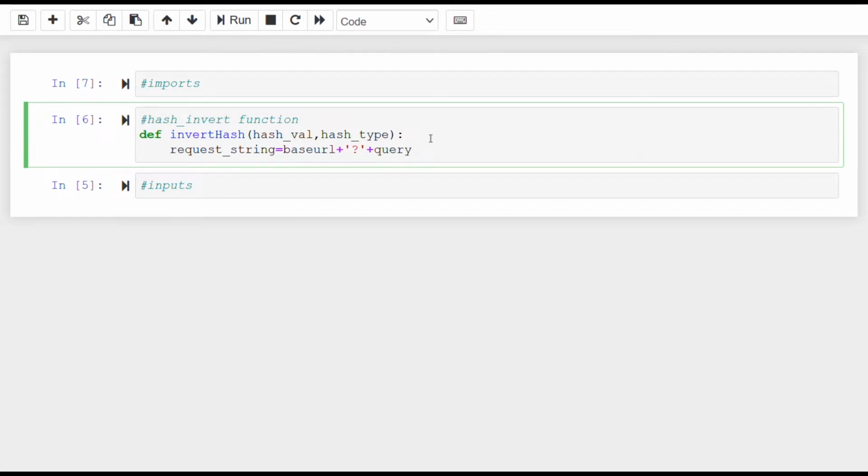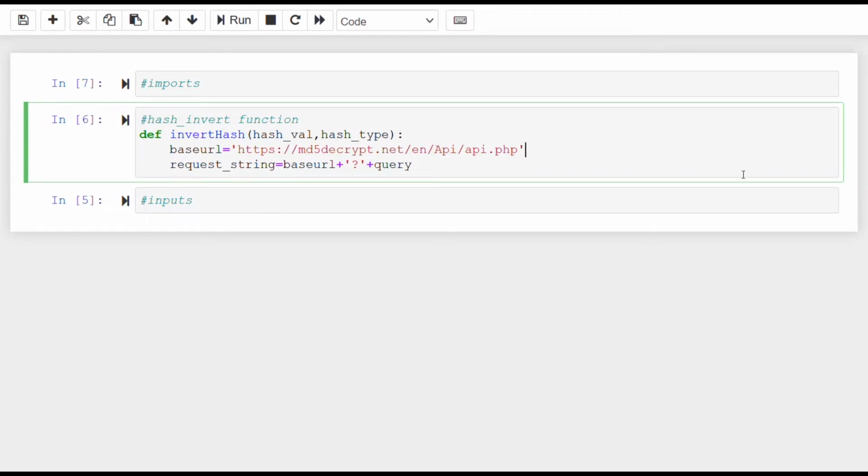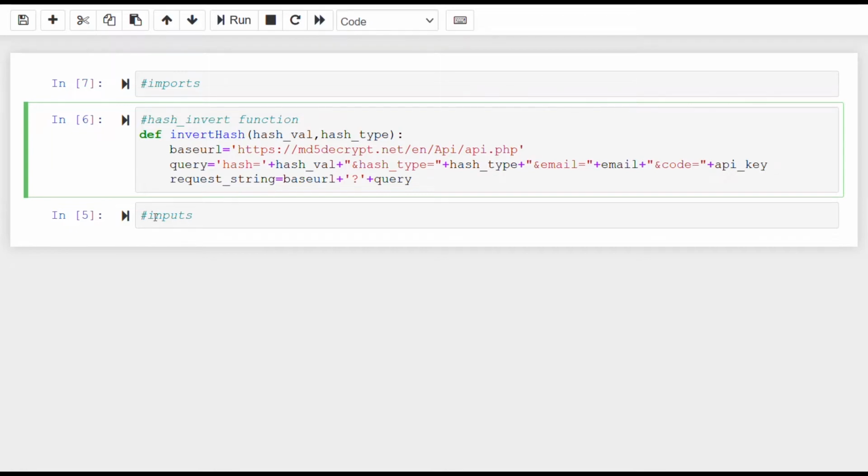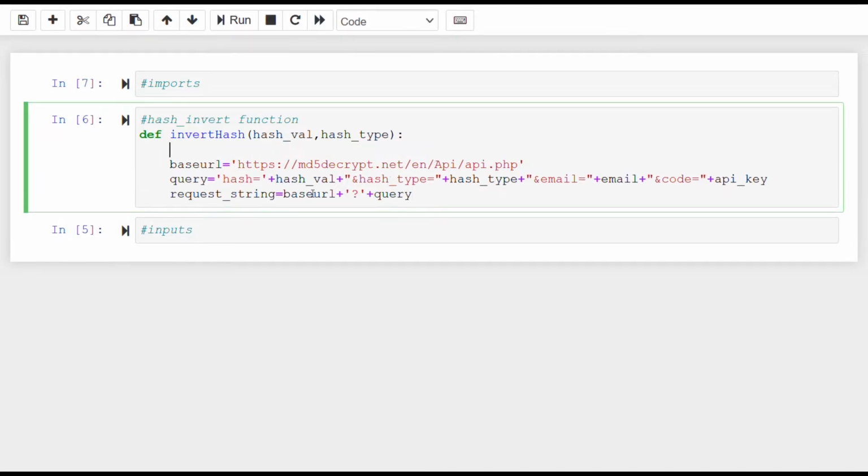So we start by defining the base URL, which is this, and we construct our query like this. The first parameter, hash, is equal to our hashval from the function parameter. The ampersand used here is to append multiple parameters within the query. After this, we have the email, which is equal to the email, and the code is equal to the API key. But we don't have the email and the API key yet. So we go up and define a function called fetchCreds, which will return the email and the API key. We'll complete the function in a minute. But for now, let's assume we already have those 2 parameters.